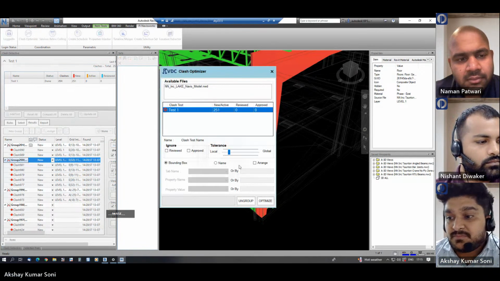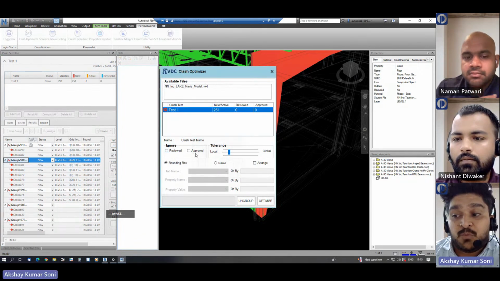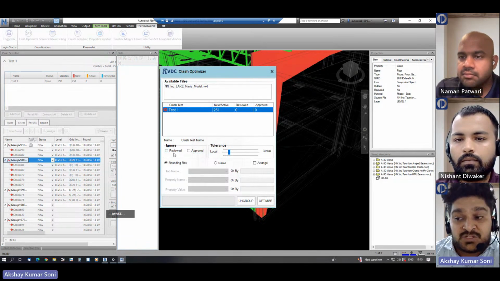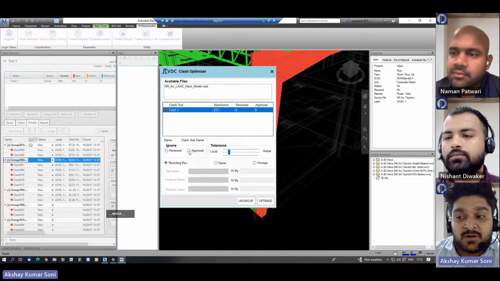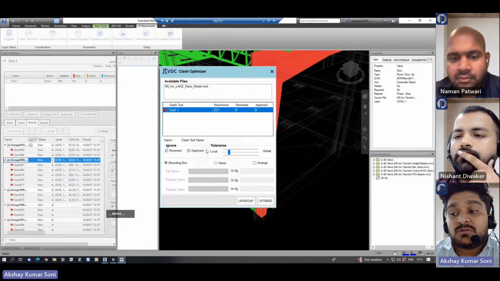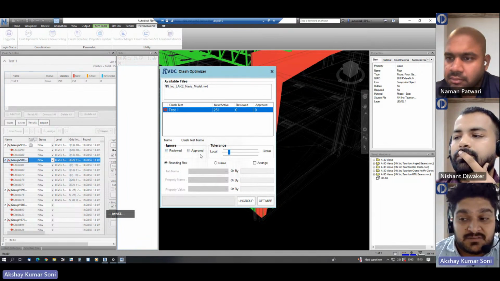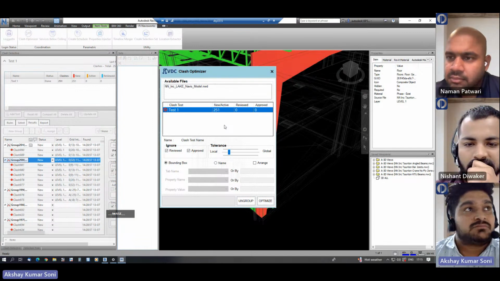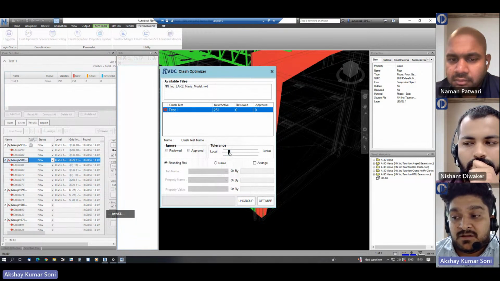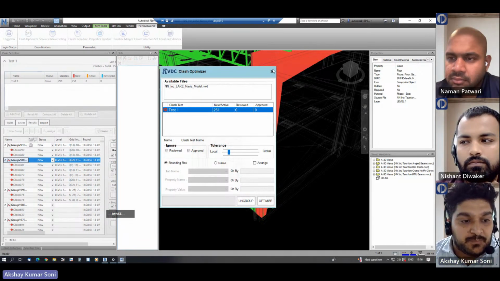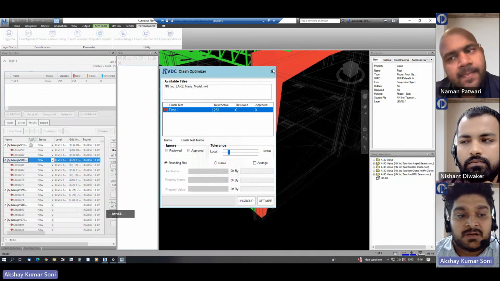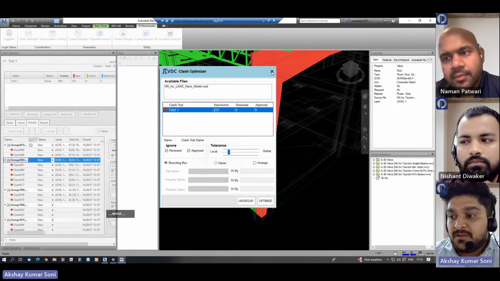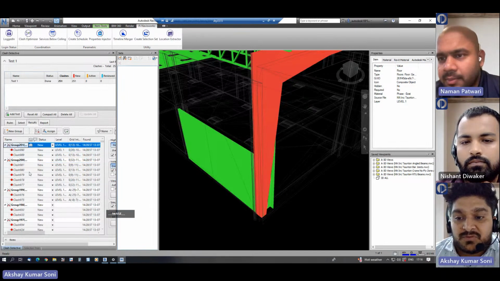Along with this, we can ignore the approved clash and reviewed clash here. When we click on this, we can ignore these types of clashes, and when we optimize, we can ignore those also. And we can set the tolerance here, and tolerance is all about the range of the group, what range we are talking about here. Okay, so now I just have to click on the groups.